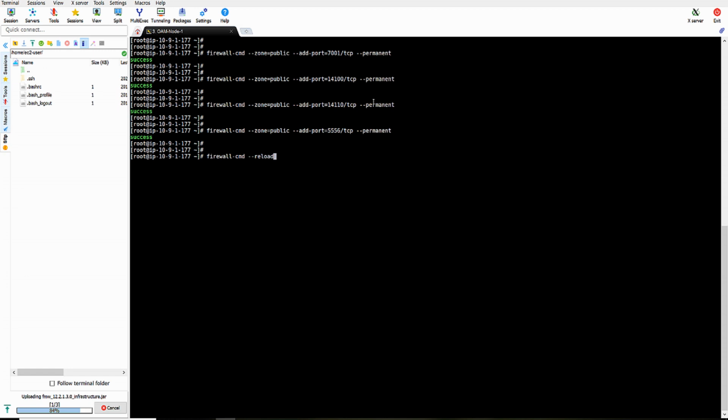And reload the firewall. What will happen now is the VM will allow incoming traffic on these port numbers. Otherwise, you will not be able to access any services within this VM from outside. Node 1 configuration is completed.